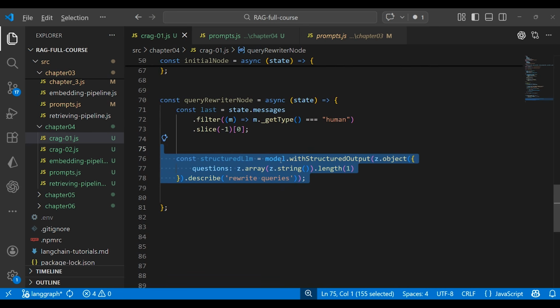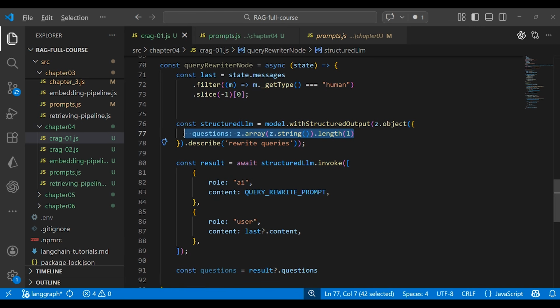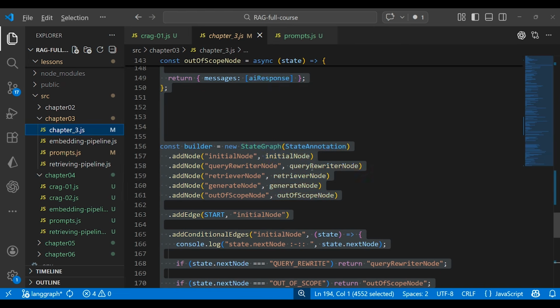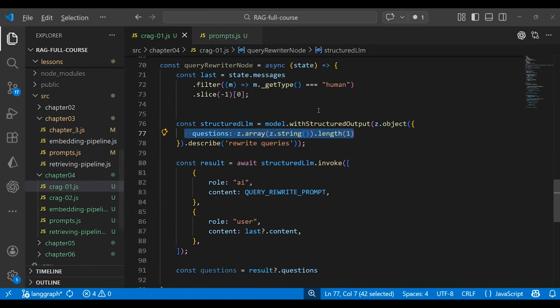We're gonna take the user input and then generate multiple versions of it. I'm gonna generate only one input here. If I head into chapter 3 and look for the query run node, you can see we generate multiple versions of the user input. But here in CRUD, I'm gonna generate only one input, because once we generate one input, we have the possibility to retrieve data. Then we can pass that to the LLM, and if this data is valid, we can generate the response.